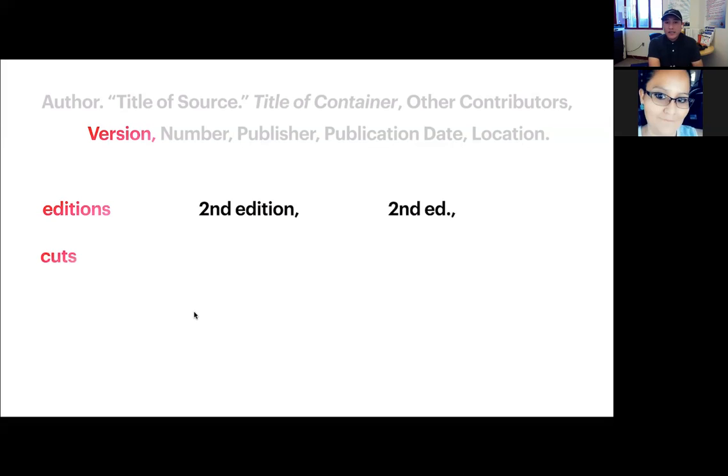Then we also see things like cuts. This is more towards performance art or any type of artistry. An example could be a director's cut of a movie maybe. You can see these things on the cover of these published works. You'll see it on the side somewhere, director's cut and things like that. Another one is versions. This one's pretty straightforward, right? Version, number, and things like these are mostly found on textbooks and maybe magazines, maybe comic books and stuff like that.